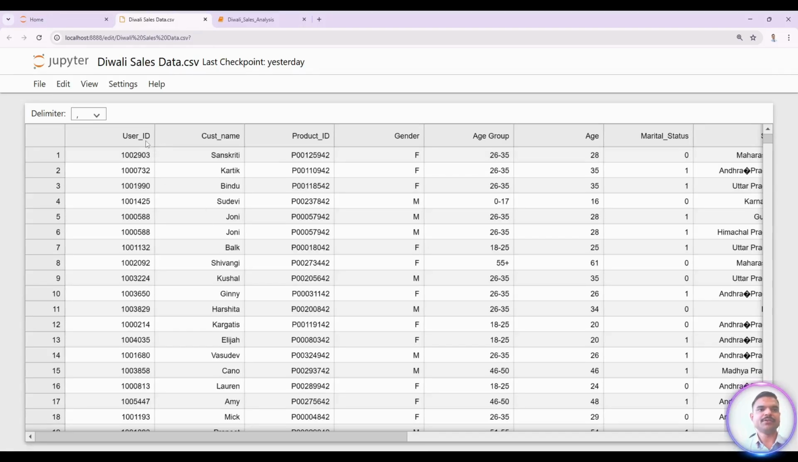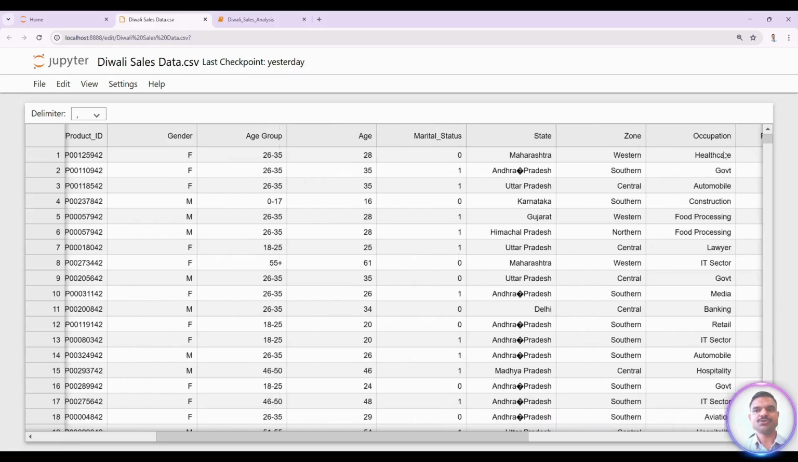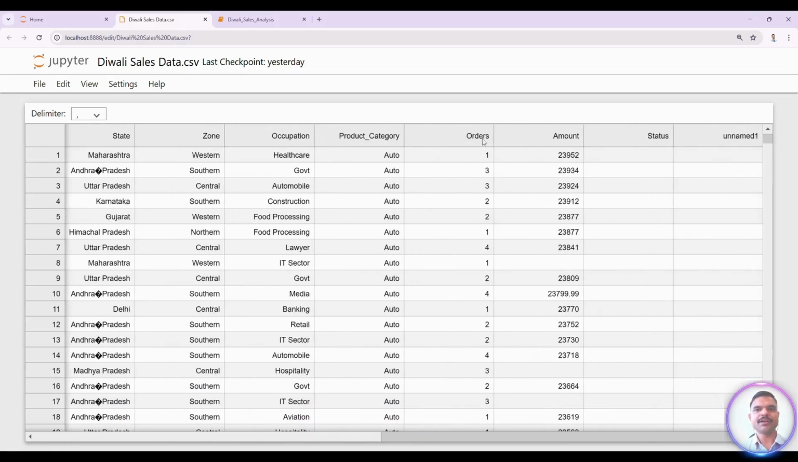.csv file. You have user ID, customer name, product ID, gender of the customers, age group, age of the customer, marital status, state, zone, occupation, product category, orders, amount, status, and unnamed columns are present. Some values are missing like this, or some columns are present which are empty like this. We have to clean the data to get better output and better insights. Now we will do data analysis using Python.